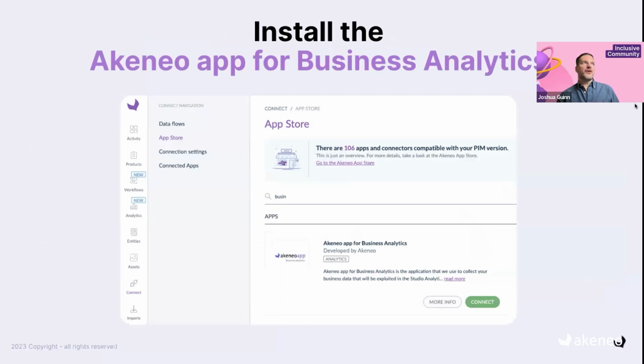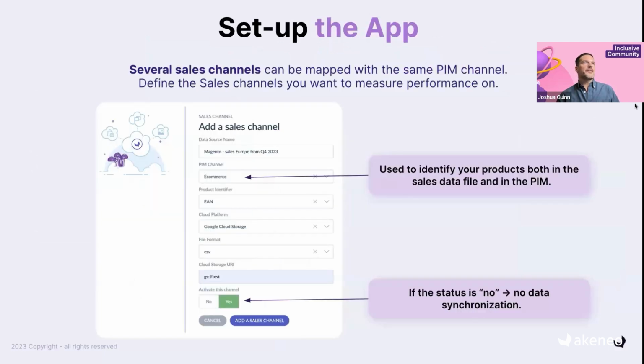You'll then need to install the Akeneo app for business analytics, and this is just a couple of clicks to do so. And then you'll need to set up the app. So we're going to have this UI where you'll create that data source name. So that's that sales channel that you'll see in that business analytics dashboard. You'll then tie it to your channel in Akeneo, choose what the identifier that particular place is using, and then set up where we're actually going to get that data.